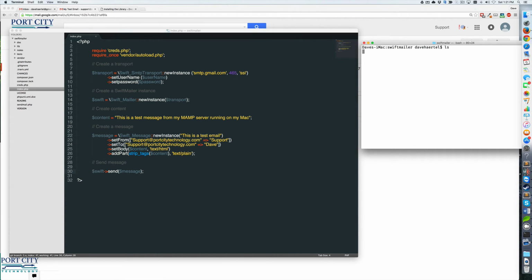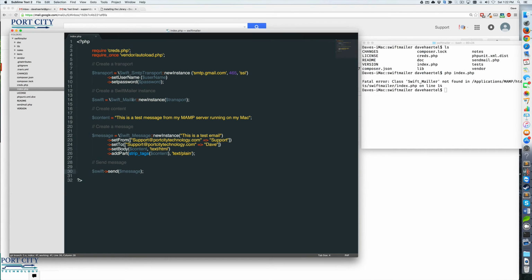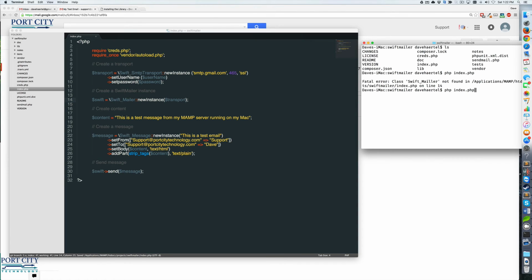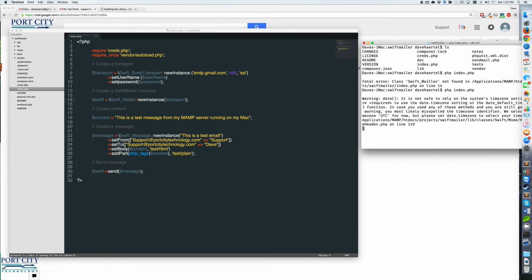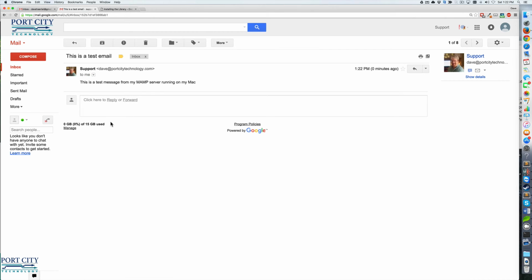Basically, from here we can run our index file. Line 14, where is it? Oh, two L's. All right. And so there is our test, and there it is.